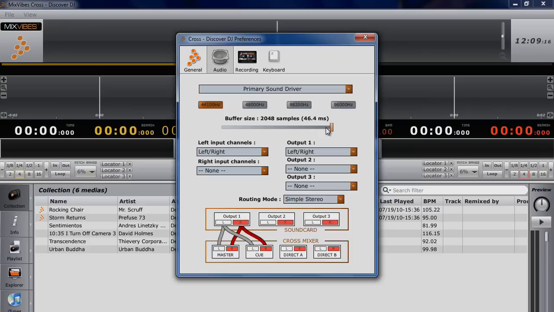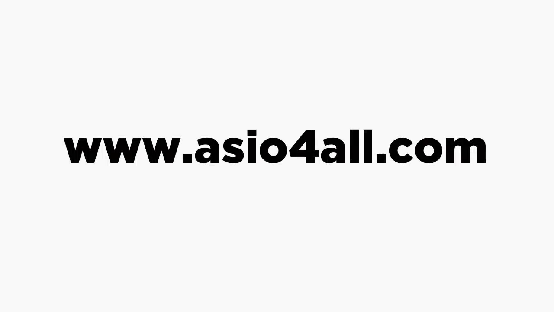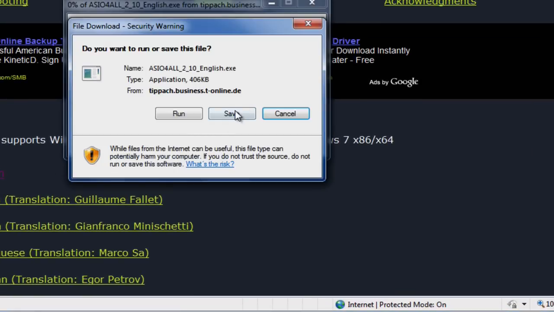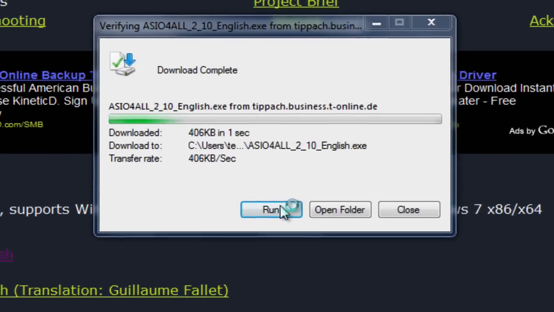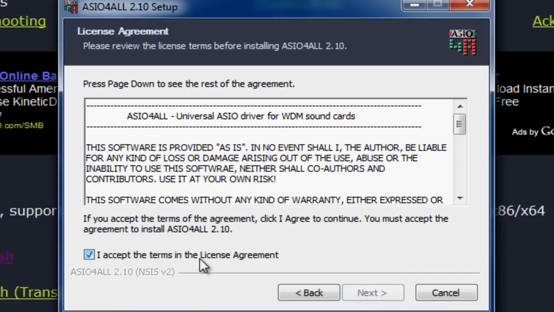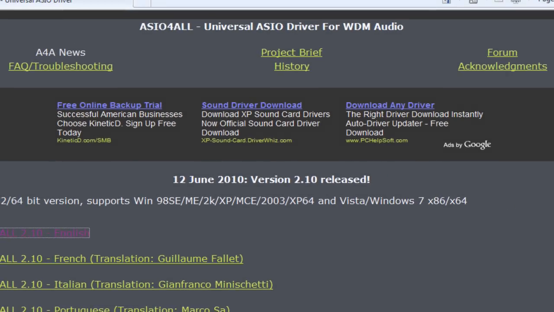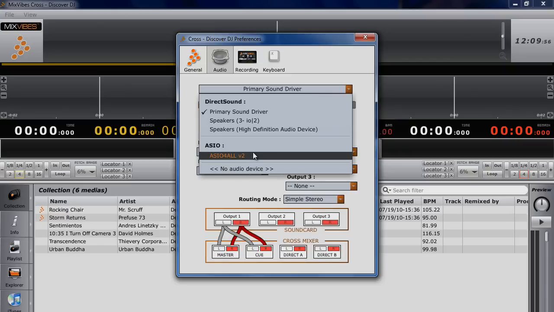If you've experimented with different buffer settings, but you're still experiencing delay or performance issues, we recommend visiting www.asioforall.com and downloading their free ASIO driver. This is a universal low latency sound card driver that will work with virtually any sound card found in today's PCs. It won't replace your computer's built-in sound card drivers, and it won't interfere with other programs or settings. If you've installed ASIO for All, or if you have another ASIO compatible device installed in your computer, you can choose ASIO here to use it.